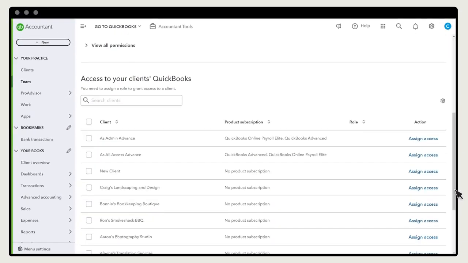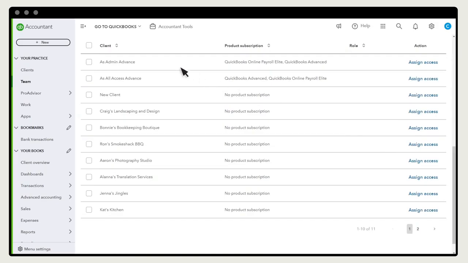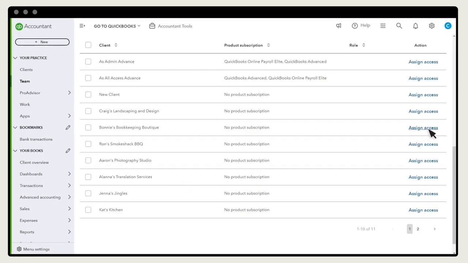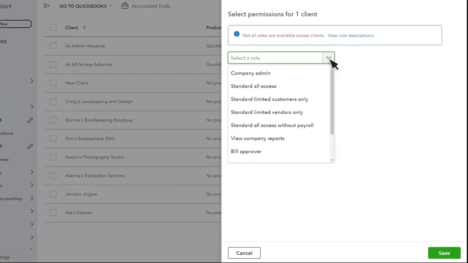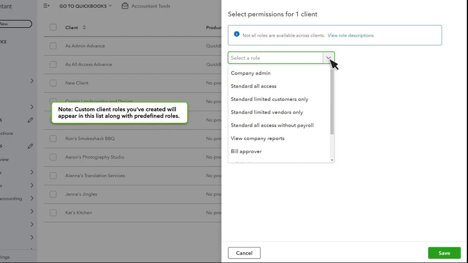Next, you assign their access to the appropriate clients. You can search for the client or browse the list. When you see a client you want them to access, select Assign Access. Select their role for the client access. The role determines what they can see and do in the client's QuickBooks. Note: custom client roles you've created will appear in this list along with predefined roles.